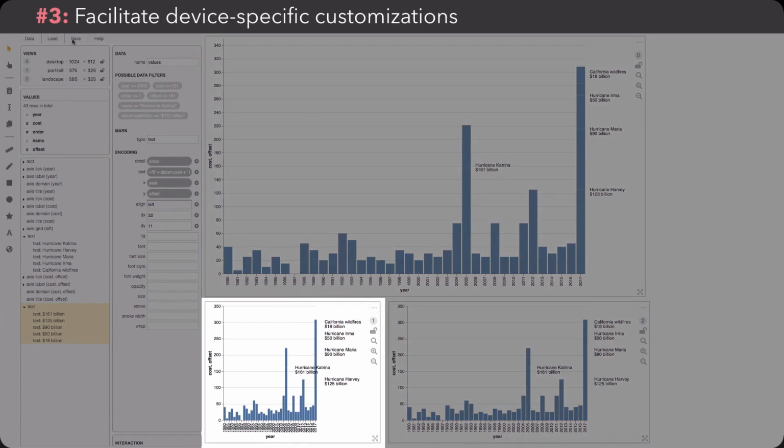However, notice that the current design is somewhat ineffective for the portrait visualization. In particular, there is a large amount of white space that seems excessive for this use case and severely narrows the width of the bars. The designer may therefore want to customize this view to remove that white space.